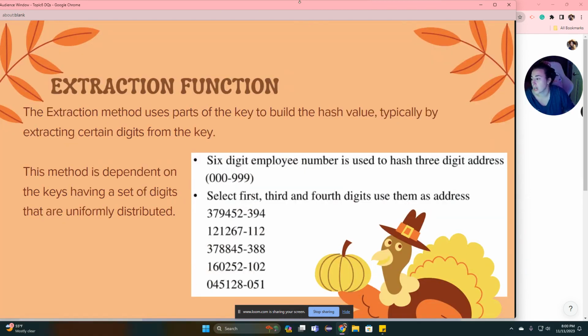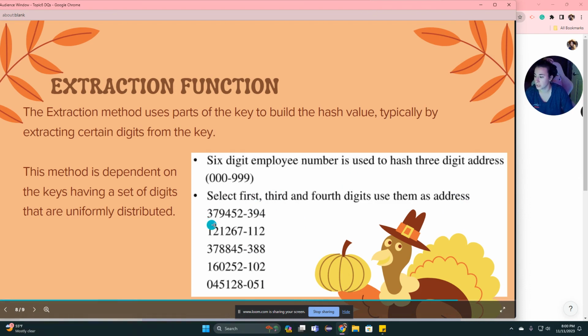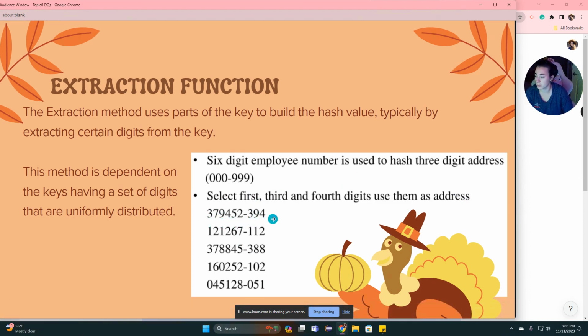Same with this one. So this is the extraction function. You're basically just extracting random digits. For example, this one is an employee ID number where you're using three numbers from the middle of the employee ID to create the address. They want to select the first, third, and fourth digits to use as that address or key. So they're pulling the first, which is 3, and then the third and fourth, which are 9 and 4. So you get 394. And they're hoping that this is going to create a more perfect way of hashing things than just chunking their data and assigning it a random number.